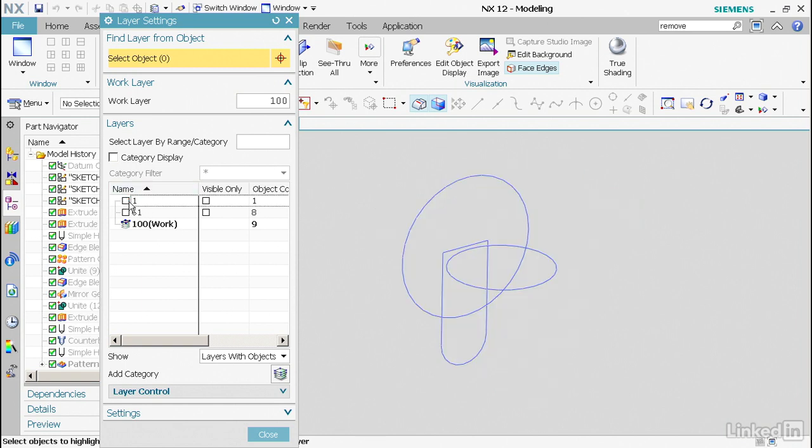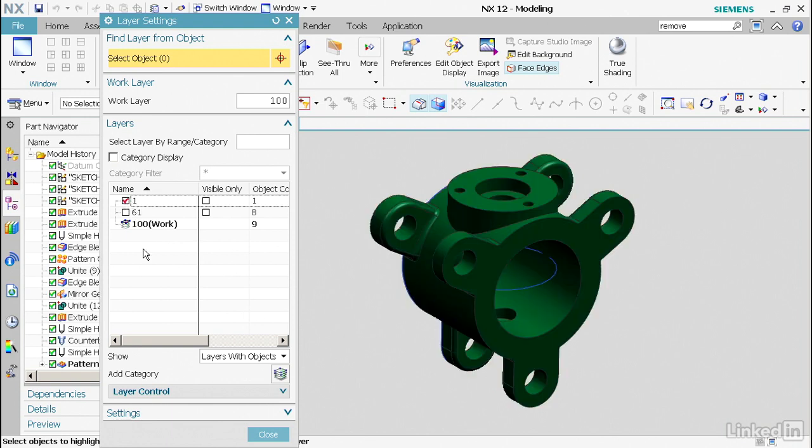If I turn that off, you'll see the solid goes along with it. Now, what I want to do is make layer 100 invisible, so I hide all of those other sketches. For this, all I'm going to do is go to layer 1 and double click on it. When I double click on it, it's going to make it the work layer.